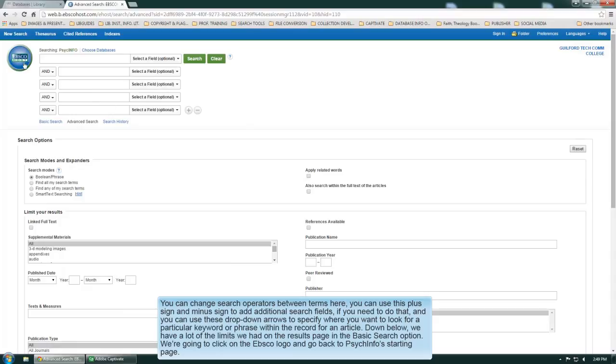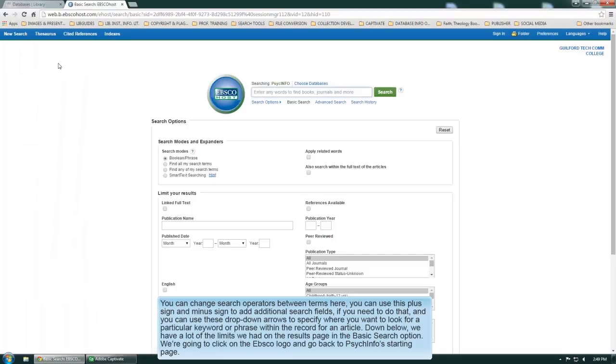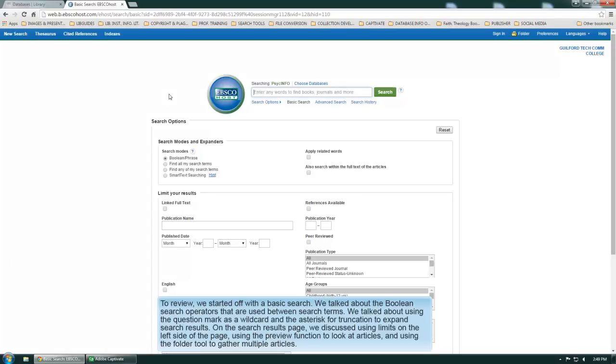We're going to click on the EBSCO logo and go back to PsychInfo's starting page. So just to review, we started off with a basic search. We talked about the Boolean search operators that are used between search terms. We talked about using the question mark as a wildcard and the asterisk for truncation to expand search results.